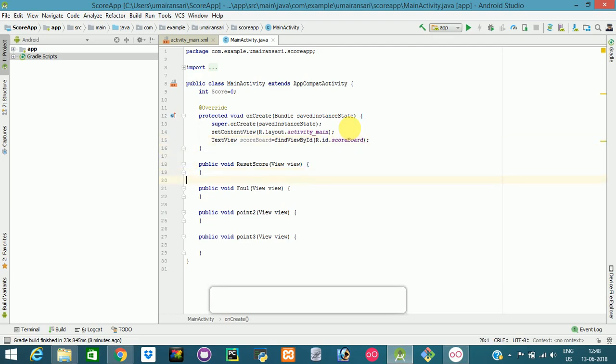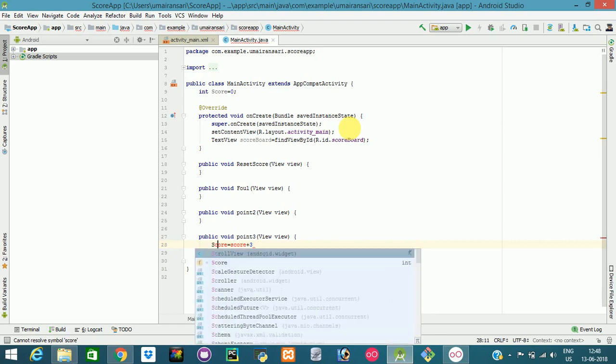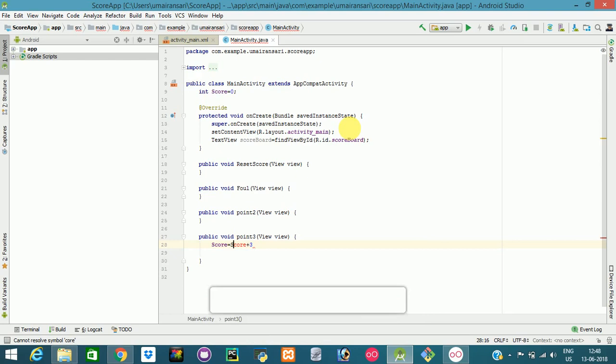What we will be doing is updating our variable: score is equals to score plus 3. Sorry, my bad. Score is equals to score plus 3. Then we will be adding this score to the scoreboard.